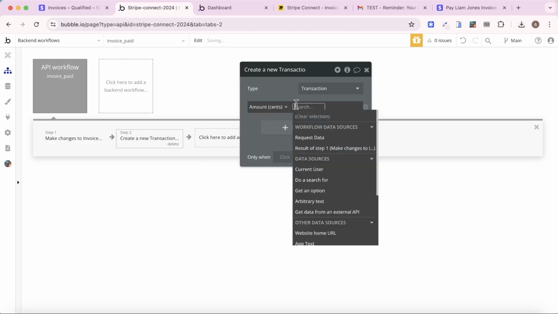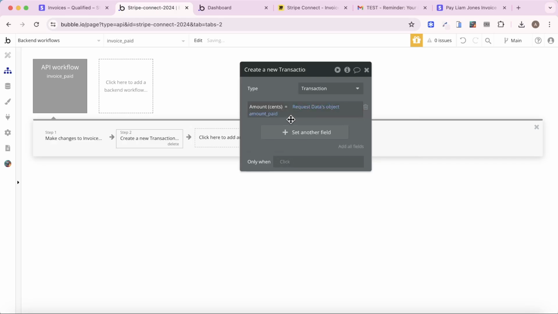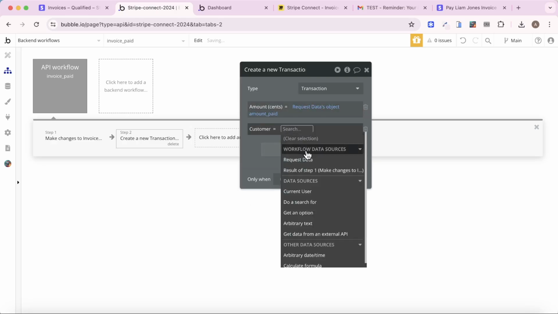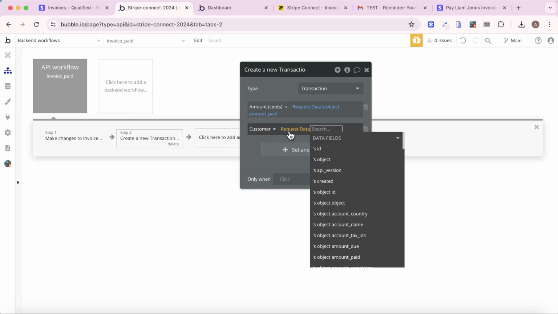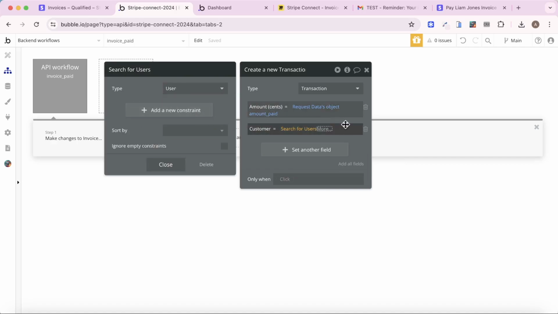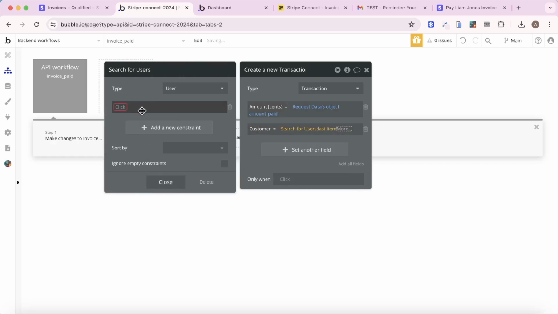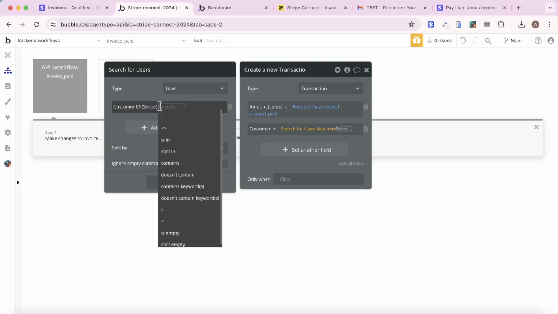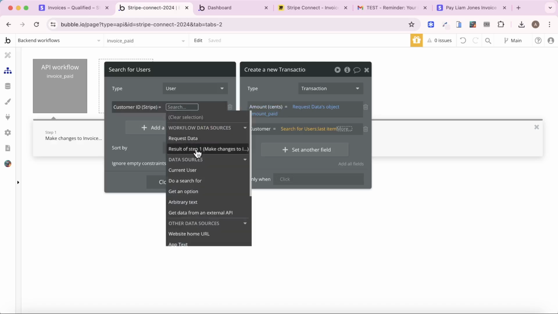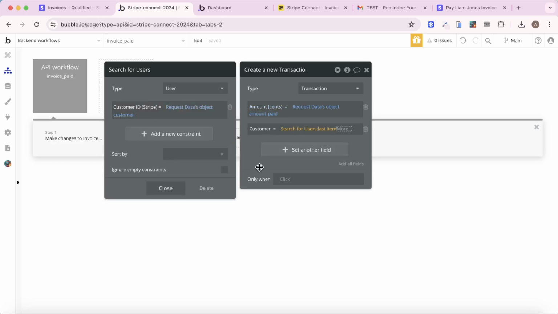The amount in cents is going to be equal to request data's amount paid. Customer is going to be equal to request data's, and in fact, it's not going to be request data's. What we're going to do is a search for the users in our database, and then we're looking for the very first user. And again, we're going to use a constraint to find that first user, and it's going to be the user where their customer ID is equal to request data's object's customer. So again, we're getting the customer ID that's been sent back in the webhook. We're looking that up with all the customer IDs in our database and getting that user.